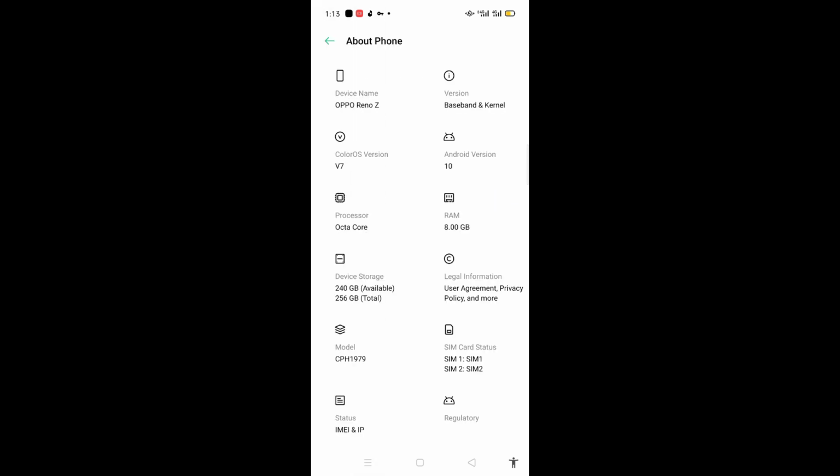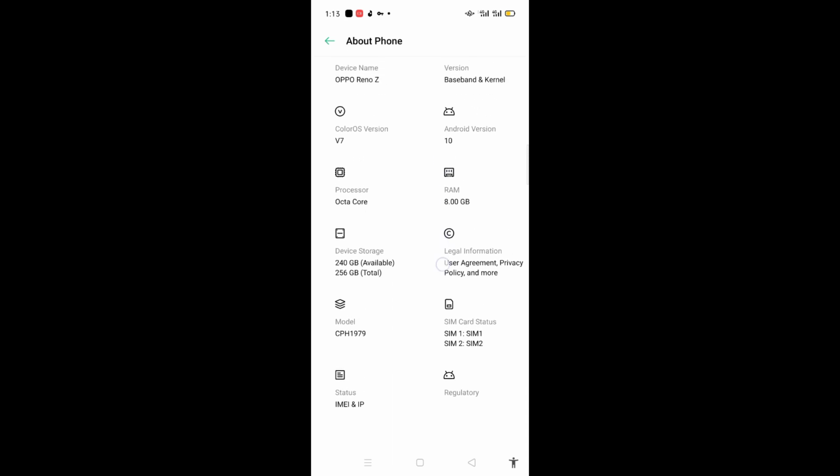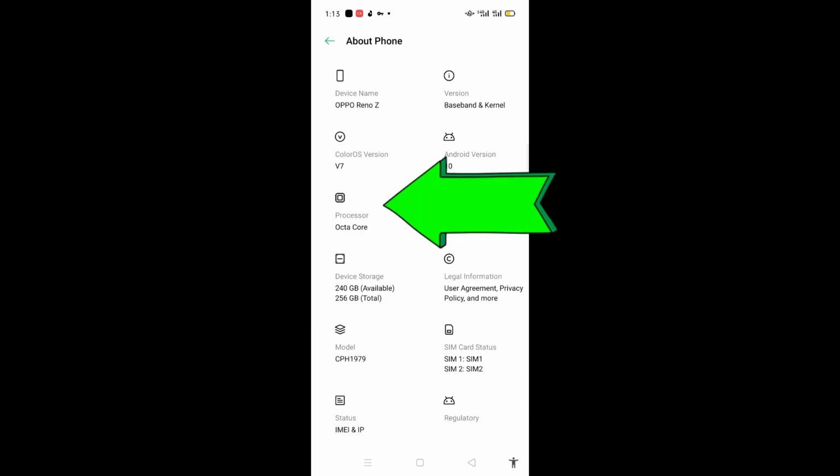So when it's open, there are all the specifications. This here is the processor, meaning CPU, central processing unit. So on every mobile you can go to the settings and go to About phone, and there are all the specs, and there you can see the processor, CPU in short form.